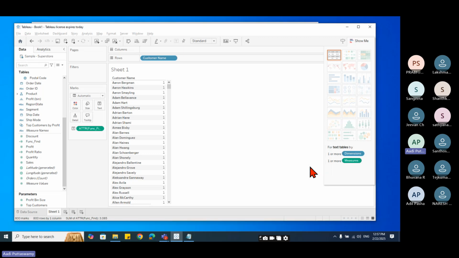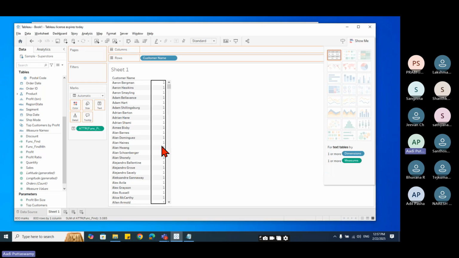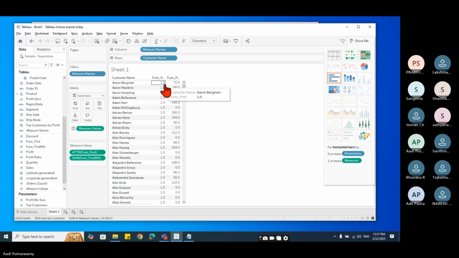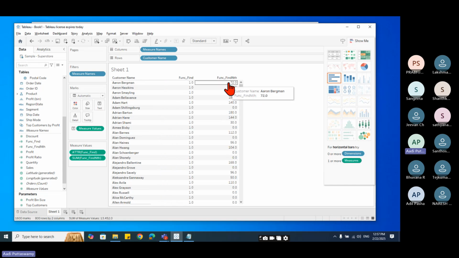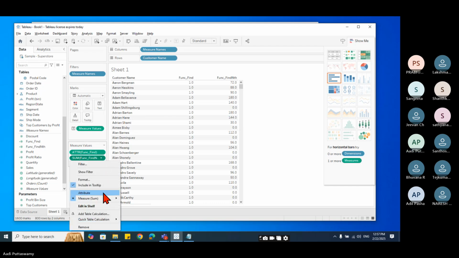And now I'll say okay, I will just observe. I'll take this. See, it says 72 actually. Let me expand. See, find nth says 72. 72 again, it is trying to add the values. Let me make this also attribute.